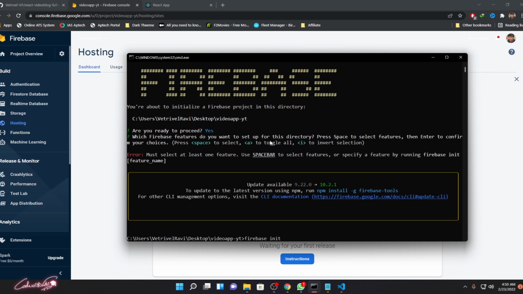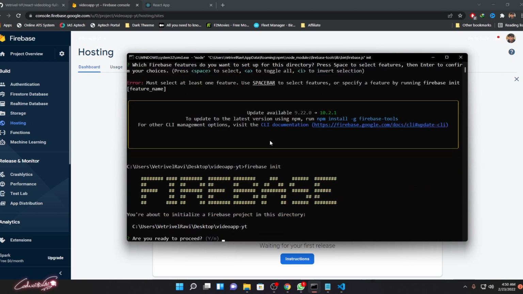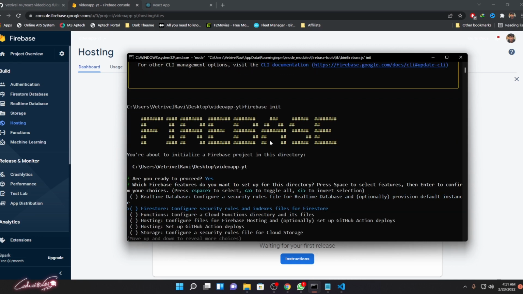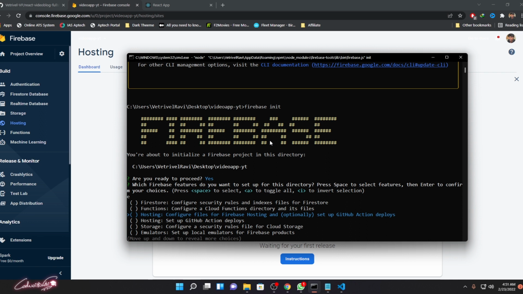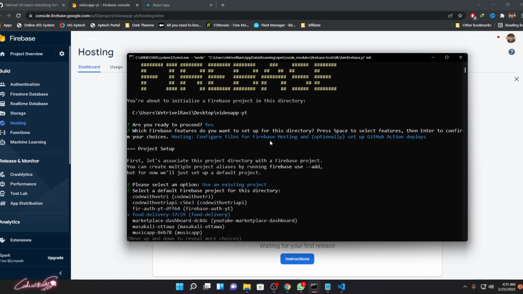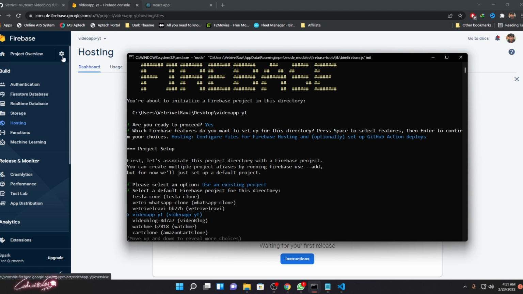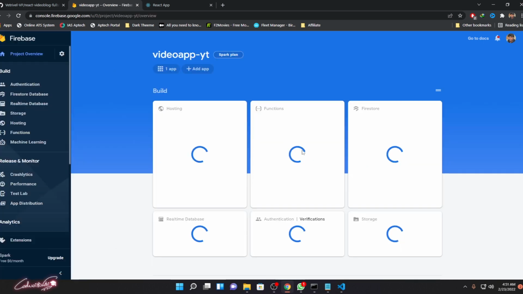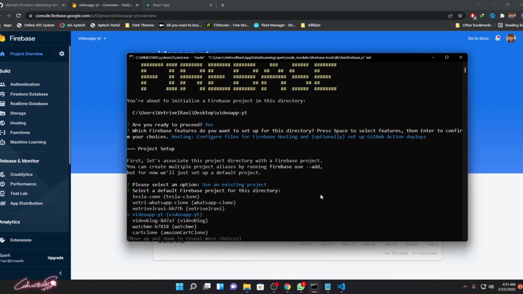Oops, we need to press the space bar, my bad, I pressed enter instead of space bar to select it. So select the option, host configure files and Firebase hosting option. Press space bar. Now that option is selected, press enter. So use an existing project. In our case, our project name is video app YT YouTube.